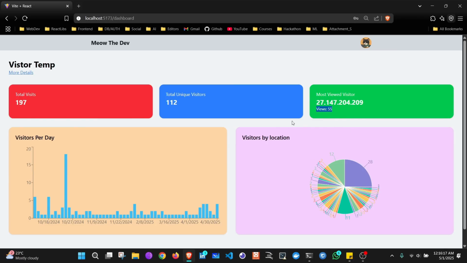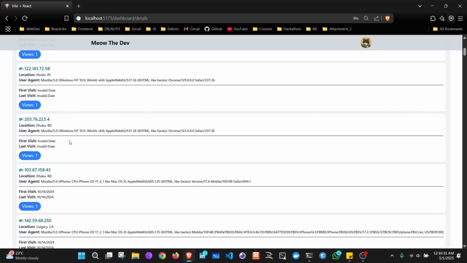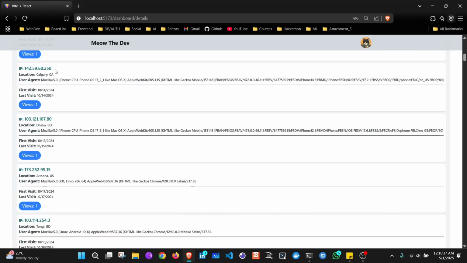And not only this information, if I click on more details, here we can see we are going to store each detail of every user. Like what is the IP address of the user, where is the user from. We are going to track his user agent also. That means which operating system the user is using, from which device the user is using this site, and some other agent information. We are also tracking when the first time the user visited the site and also when the last time he visited the site. And also we are tracking the number of views.